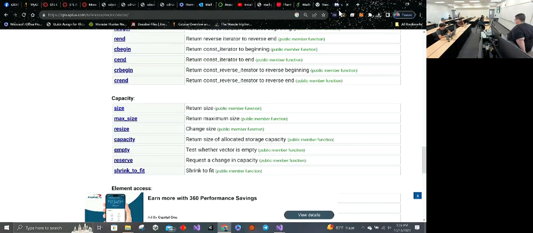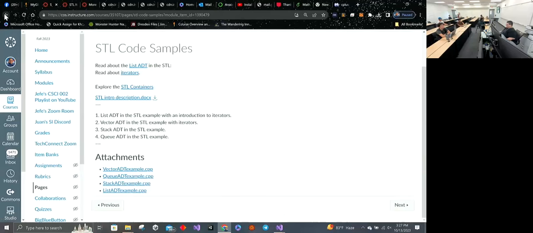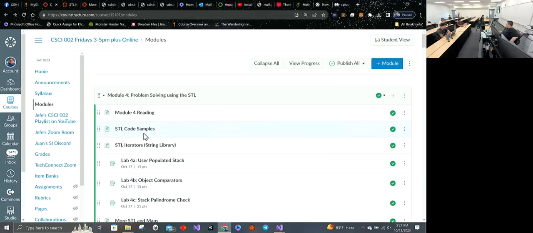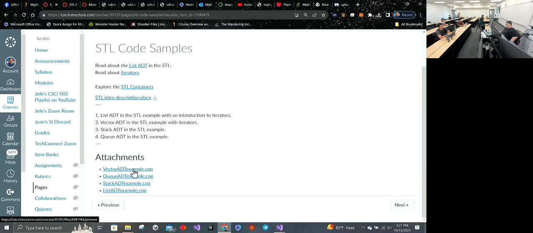All right, round three. Let's try this again. We haven't spent enough time on this. So, I moved module 4 to the top. I'm in STL code samples. I'm looking at the vector ADT example.